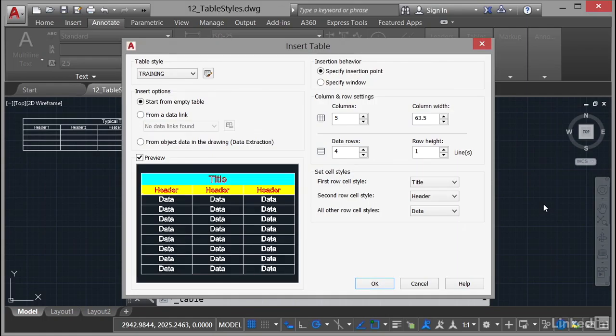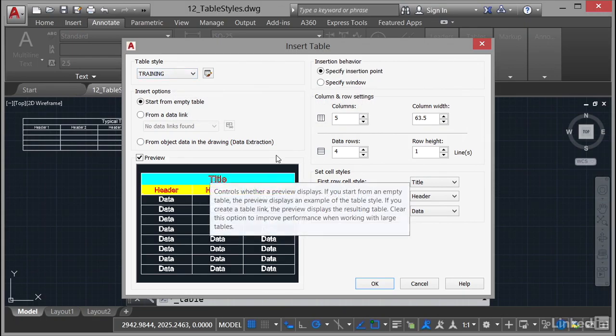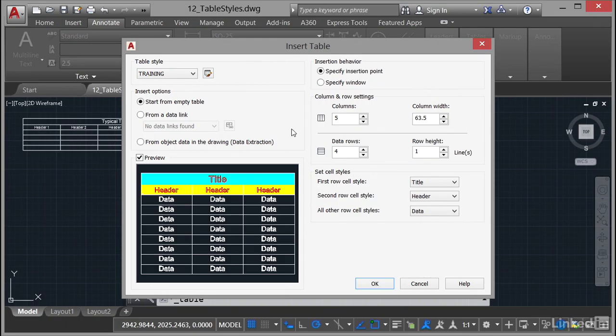Now because in the previous video we set our current table style to our training style, you can see the preview has got all our colors and our text and so on. Now we're going to start from an empty table like so. We don't need to start from a data link. That's a little bit more advanced and we'll worry about that some other time. And there's our little preview.